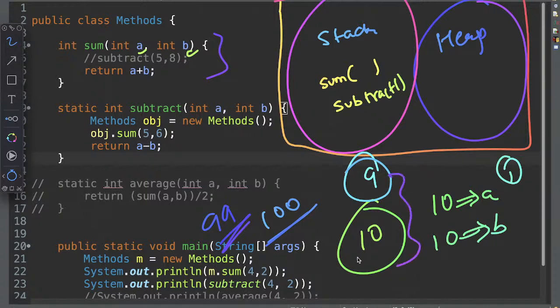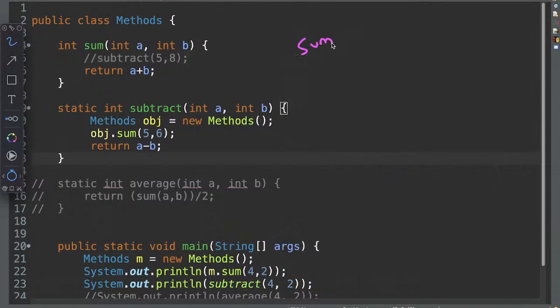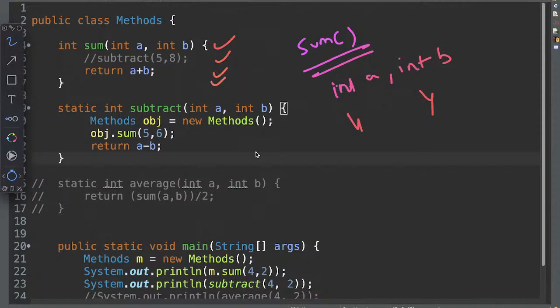Okay, so now let's see where these 9 a's go. Whenever you call this sum, inside the stack it creates two variables, correct? So two variables are created, int a, int b. How much memory? 4 bytes, 4 bytes. Now you are using them throughout the method, correct? The execution is processing, your execution is taking place.